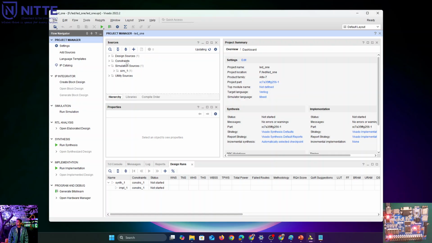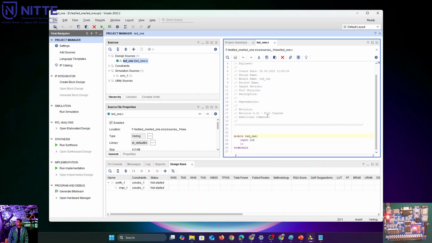One more file you can create. Once you create this, you can see under the project manager a design source. Just click the drop down and you can see the .v file we have created. If you double click this .v file, as we already predefined, it asked us to give a clock as an input, so a predefined Verilog file is created.